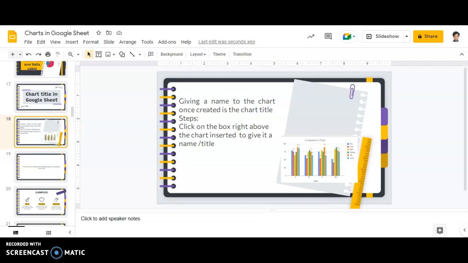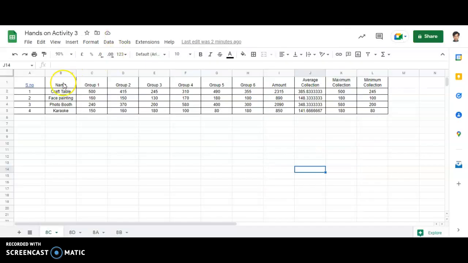Now once the chart has been inserted into your Google Sheets, in order to give more meaning to the chart, it is necessary to give a title to the chart once it has been created. Now one more time I'll show you exactly how to insert the chart, and then after inserting the chart I'll show you exactly how to give the title to the chart. So once again I have just decreased the font size so that we are able to see it.